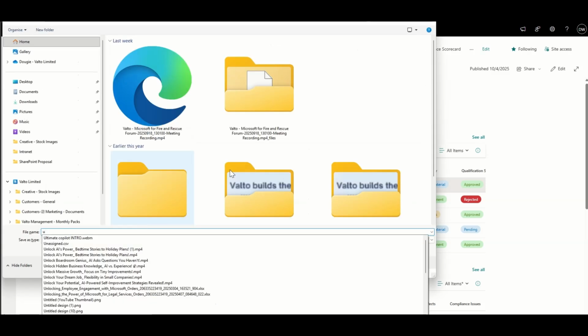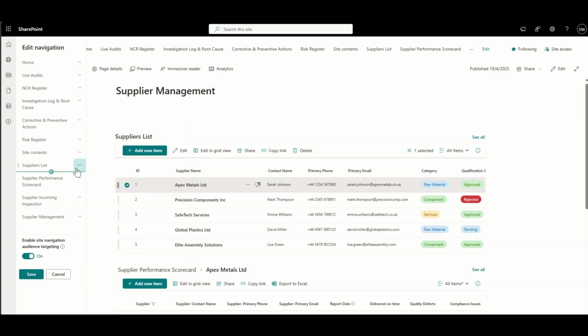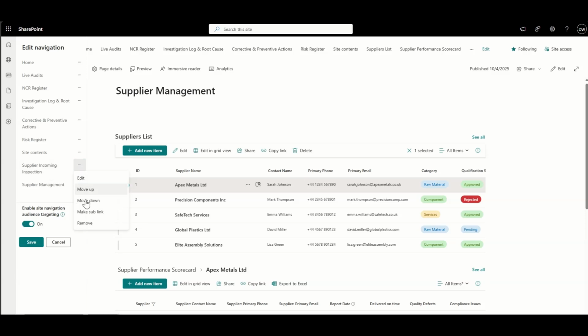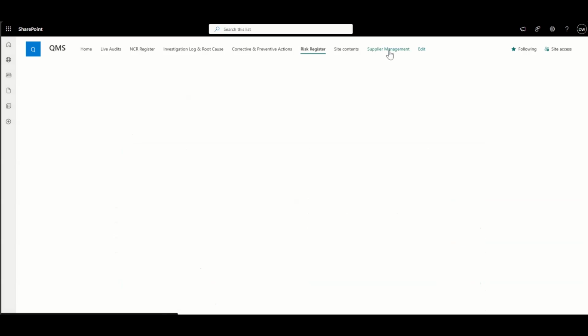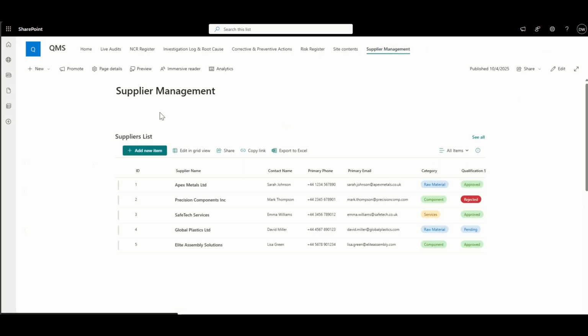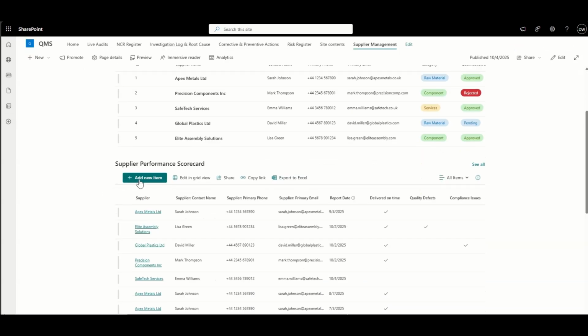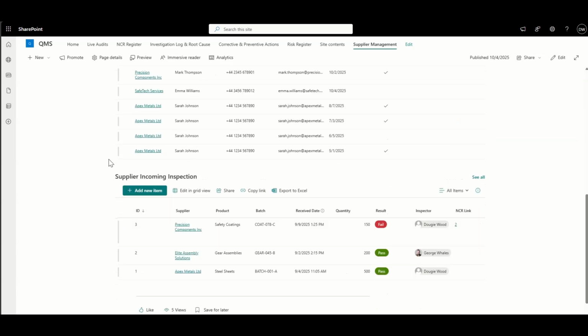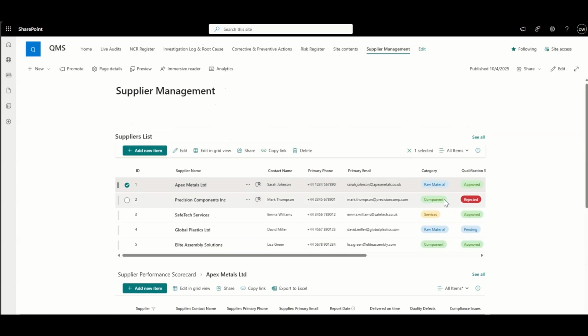call it supplier management, click on OK, then remove all of these other areas. I say we don't need them, it's just clogging up all of this. And then as I say, I can jump directly from any other areas of my QMS directly into my supplier management. I can add a new supplier to my list. I can add a new performance scorecard. I can add an incoming inspection, and I can filter based on just selecting them across the top as well.